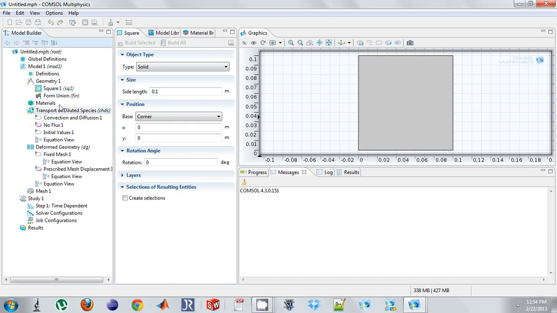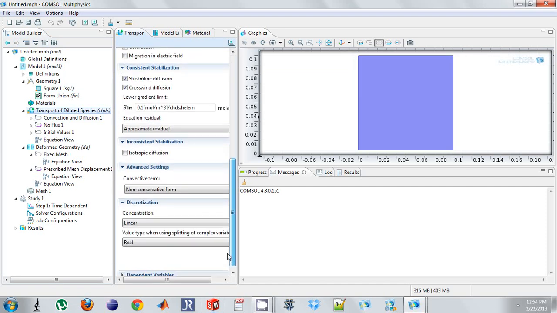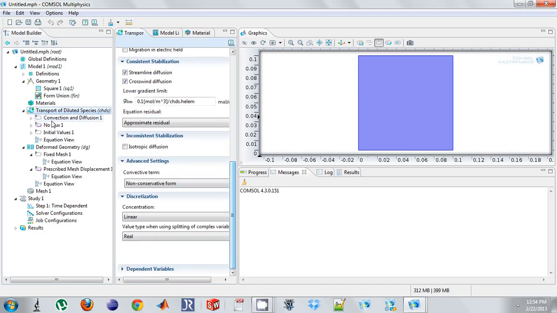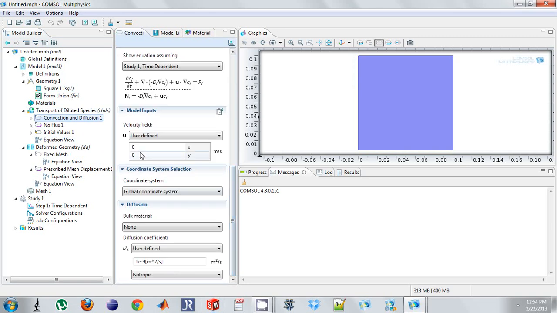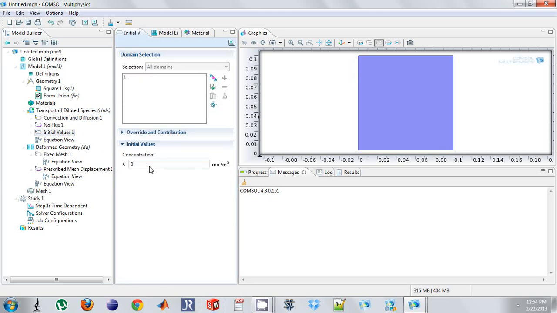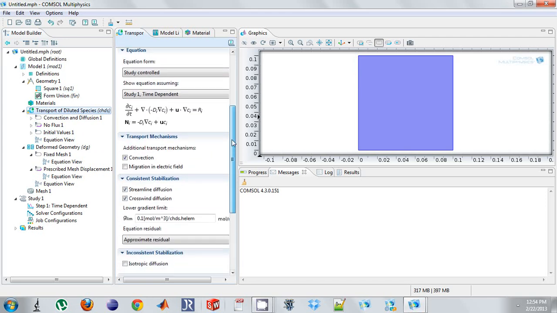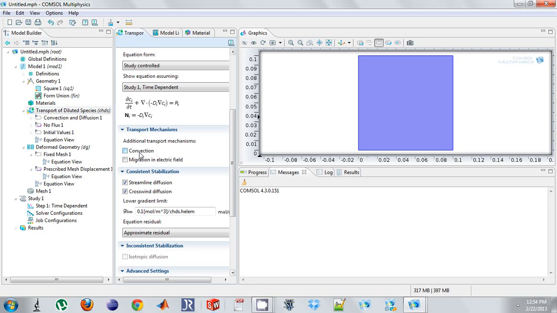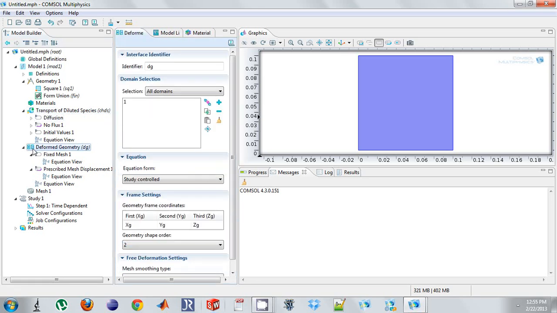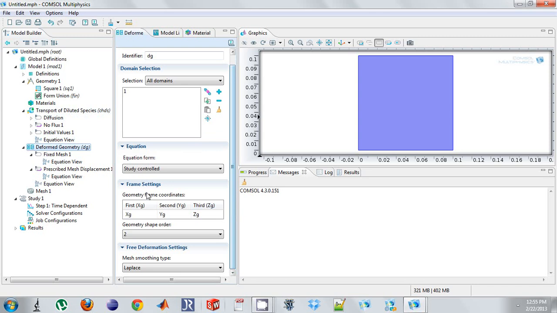Okay, so for our transport of dilute species, we're not going to do anything special. We are just going to say that the diffusivity is 1e negative 6. The initial value in the domain is 10. We are going to leave no flux on the boundary. And we're going to have no convection. And we're going to do deformed geometry. You can leave all this as is.